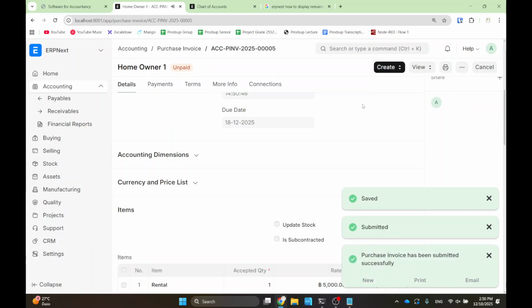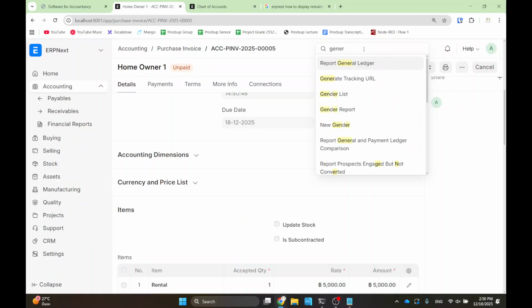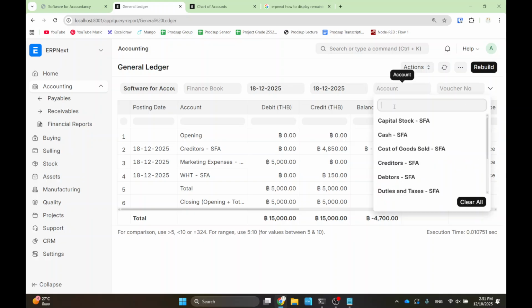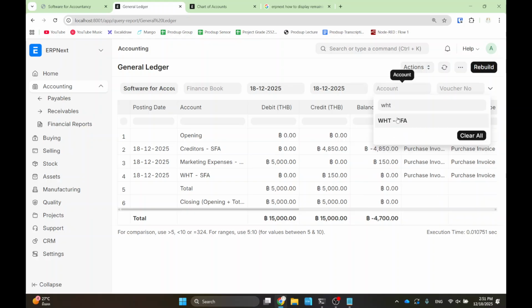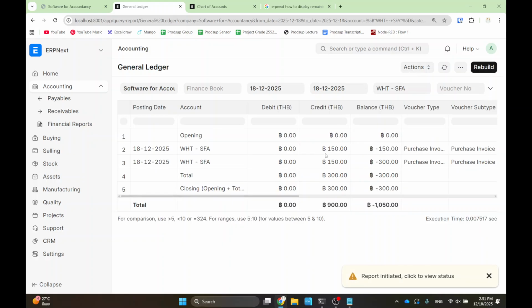All right. Again, if I want to report to my government, or I want to check whether I owe my government some money, I can always go to the general ledger. Then I'm going to filter for WHT, withholding tax, okay? And I can rebuild and see that right now I'm owing my government 300 baht. So the total is right here, something like that.